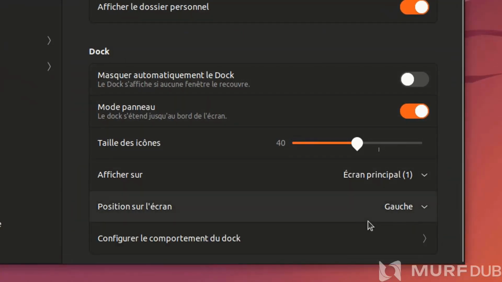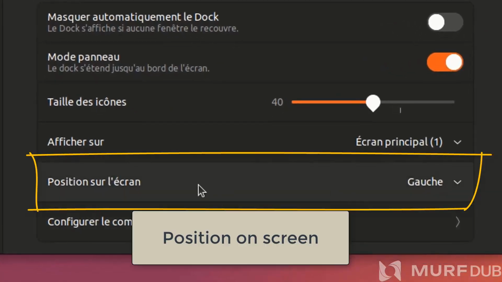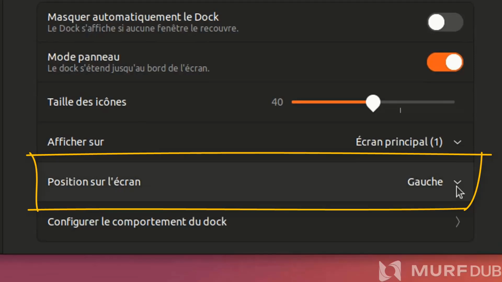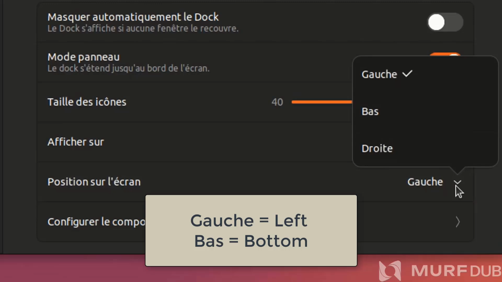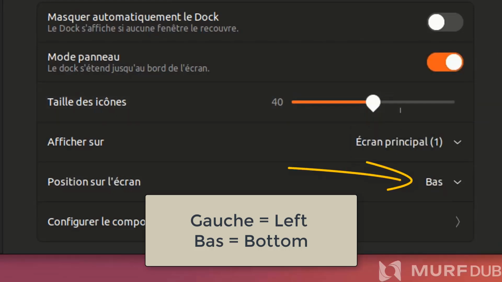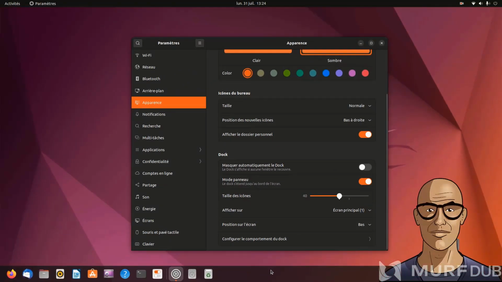And there you see, you scroll down to position on screen. So here you see, it's on the left, which is what we see on the screen. And now I'm just going to simply click bottom. There. And now I have a desktop that looks a lot like Windows with the launch bar at the bottom.